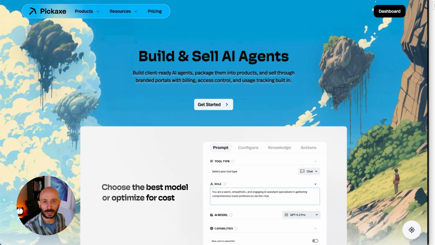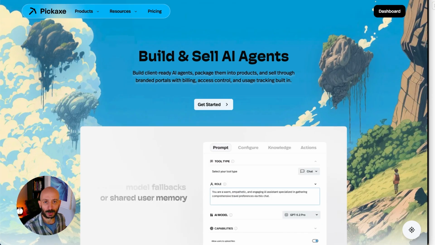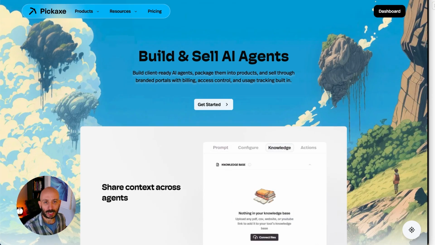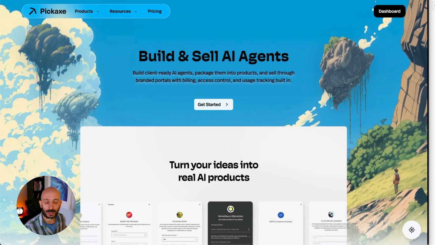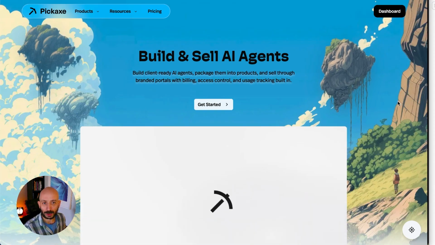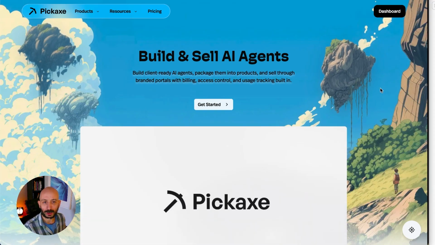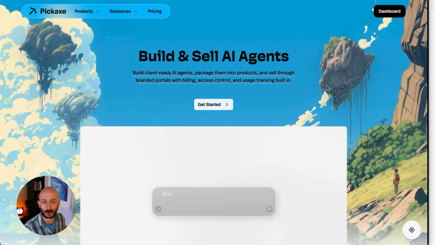So I recommend that you get all of this stuff ready and written down, and you get clear on exactly what you want it to do before you get started, but I'll walk you through each step of the way. So what you need to do is go to pickaxe.co, and this is the website that you'll see.